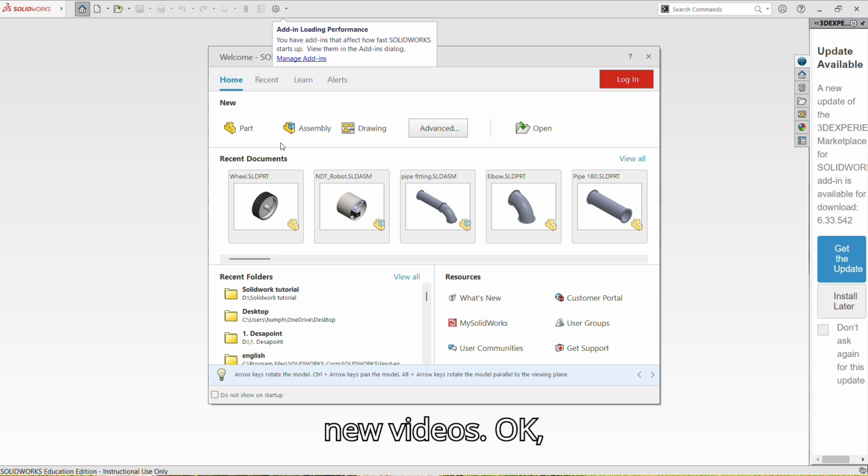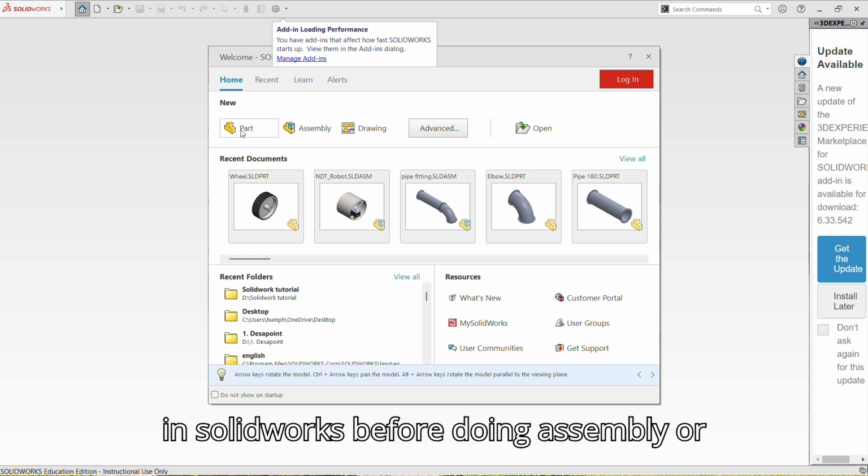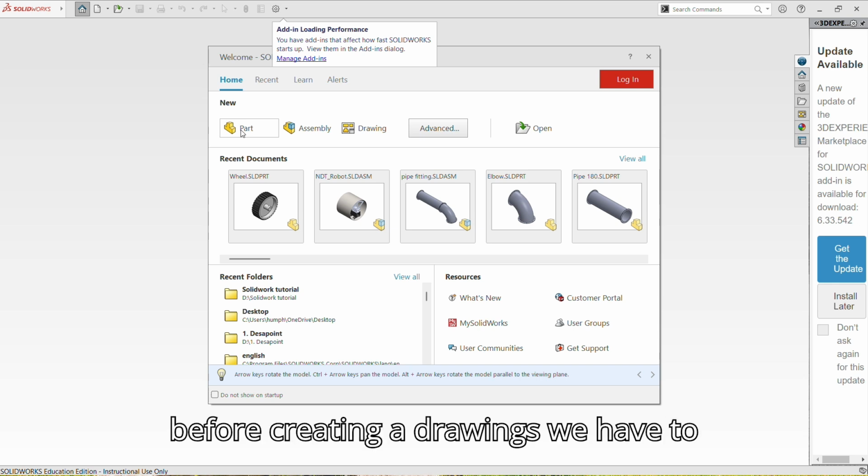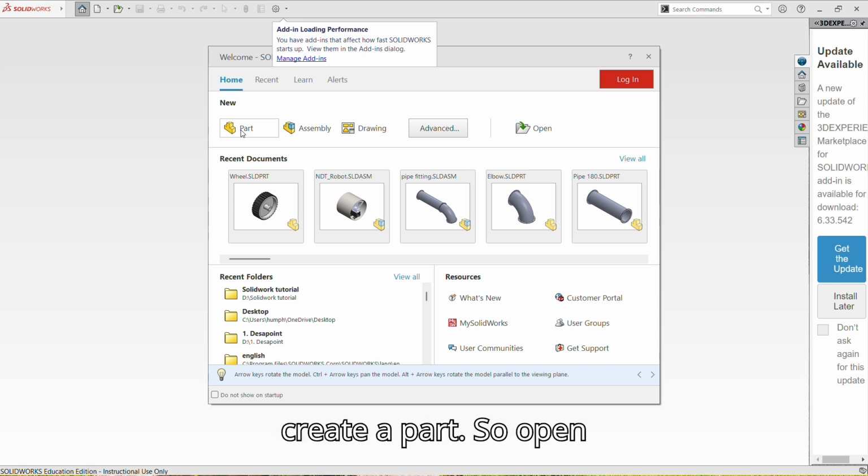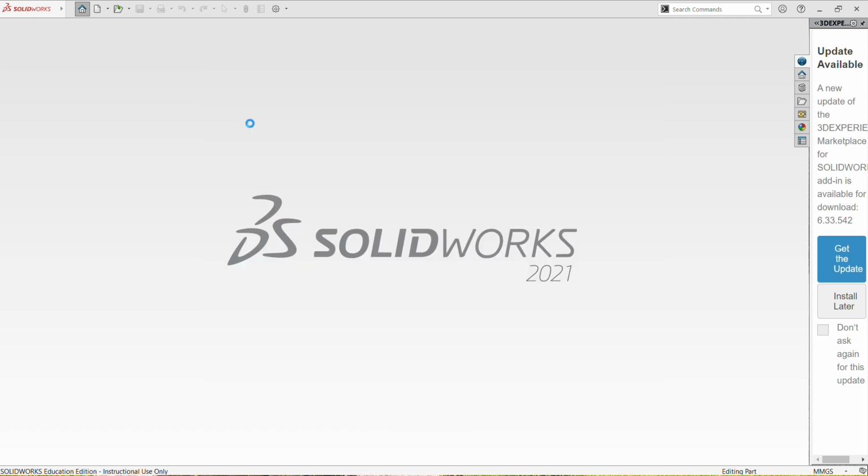Okay, so this is part, assembly, and drawing. In SolidWorks, before doing an assembly or before creating a drawing, we have to create a part. So open part.